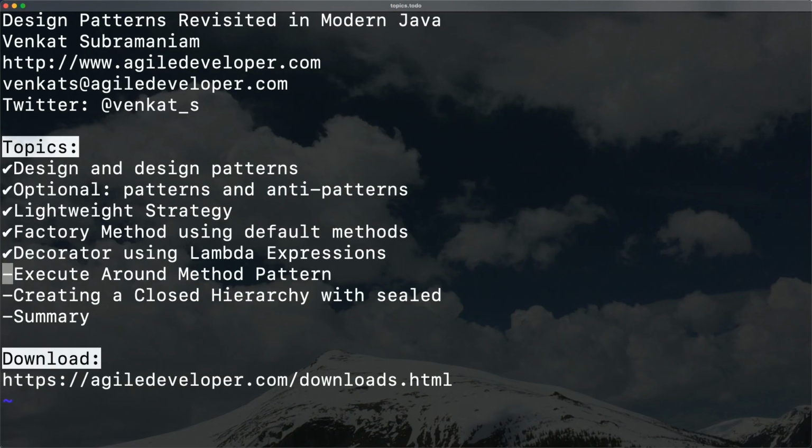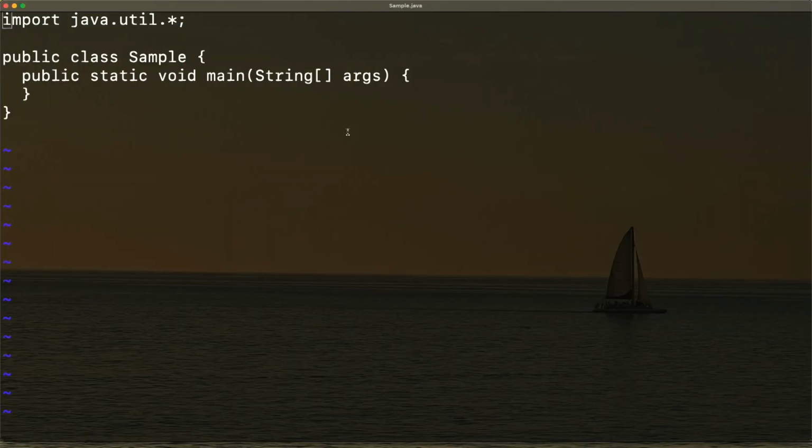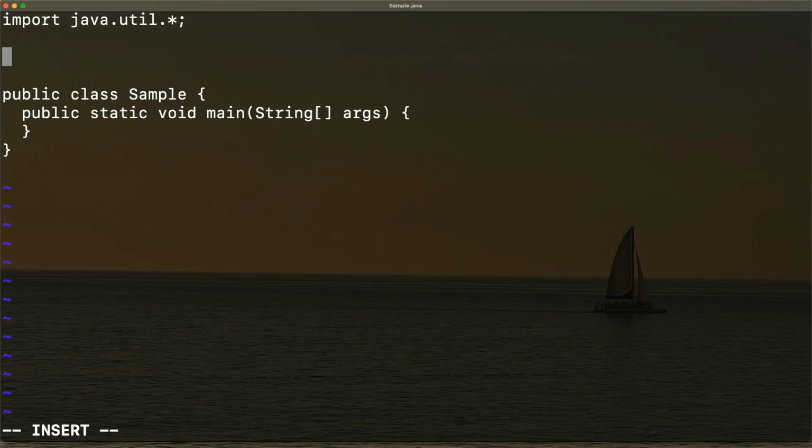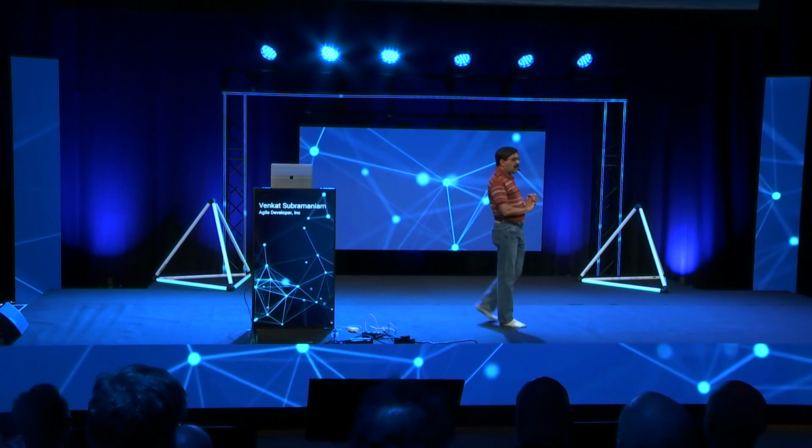I want to talk about one more pattern, which is one of my favorite patterns in here, which is called the execute around method pattern. But before I talk about this pattern, I want to quickly give an example. I was at a company where they were saying that they were having some problems in production, but nobody could tell me what the problem was. I kept asking people, what's the problem? And nobody would tell me.